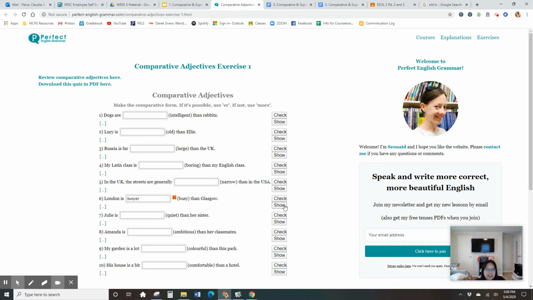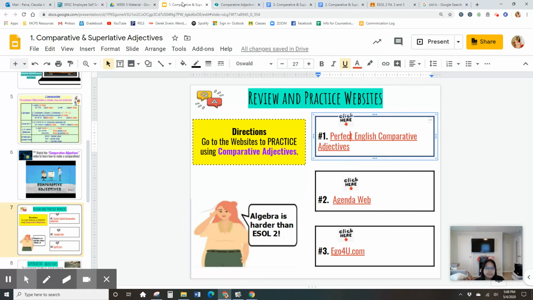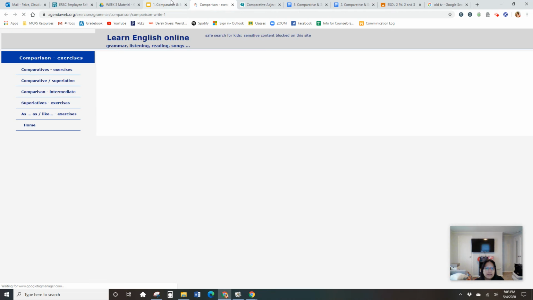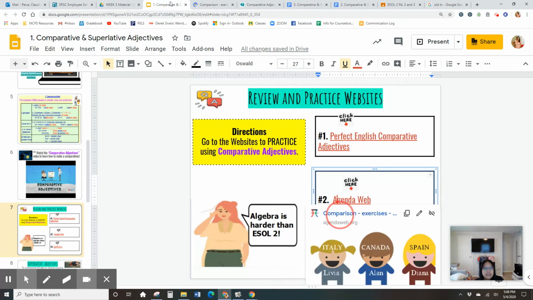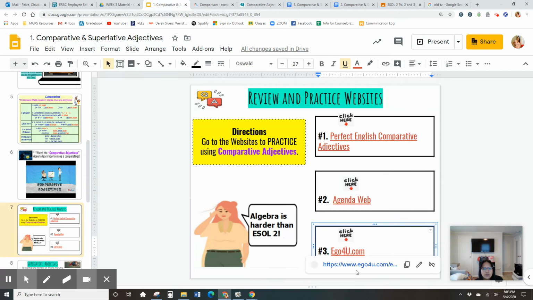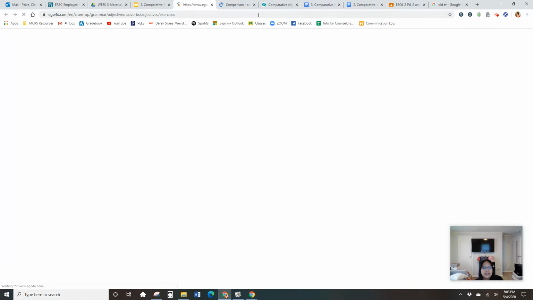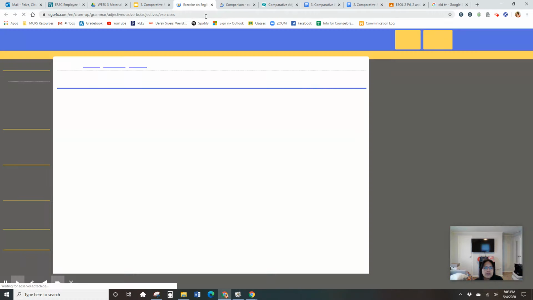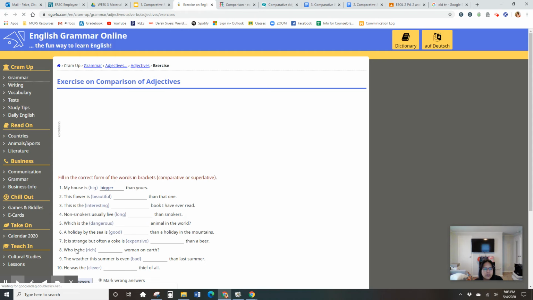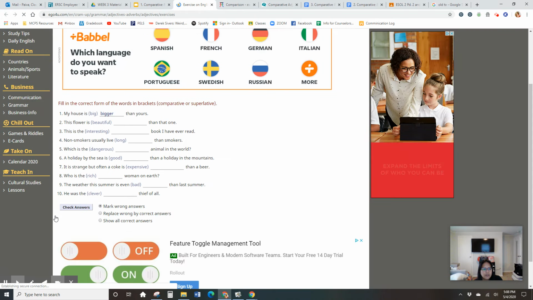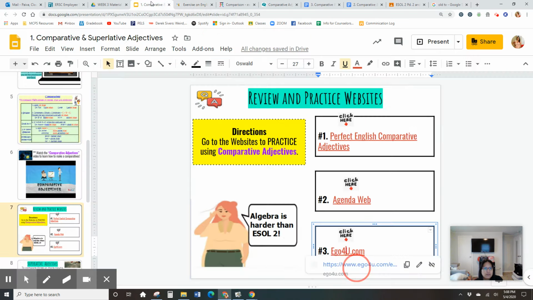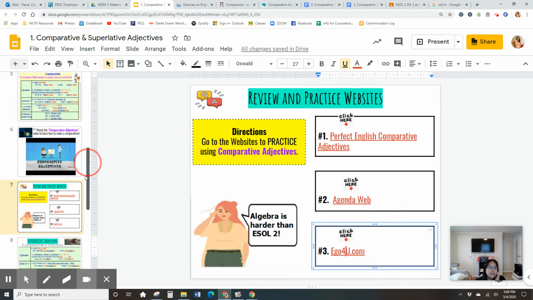Then you have an X. And then if you want to see the answer, there it is. Okay? So this is for you to practice. Same thing here, right? Another website for you to practice again. One more website for you to practice again. Okay? So 3 websites where you can practice, and then you're going to check your answers. Okay, check answers. Okay. So all of that is review.